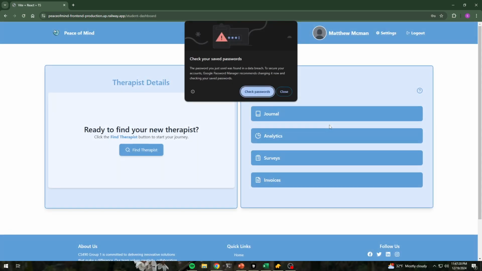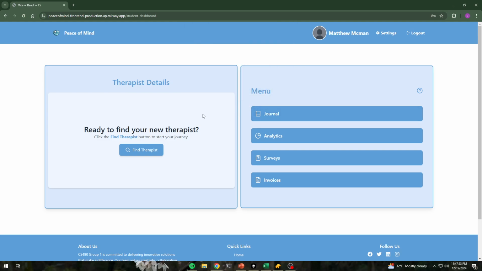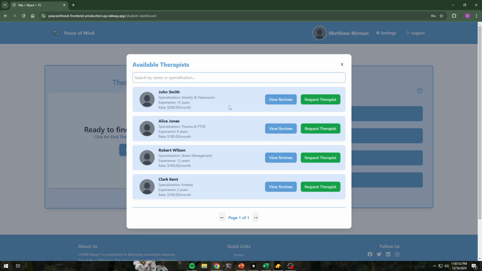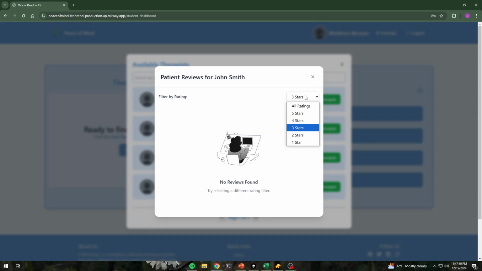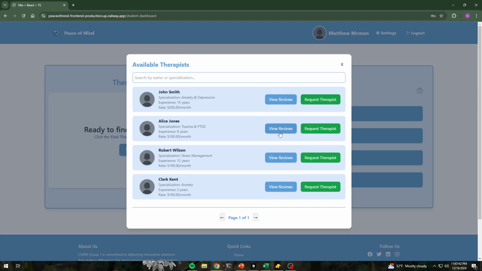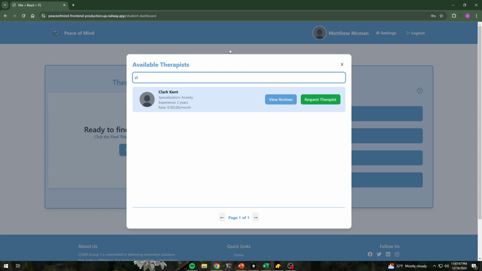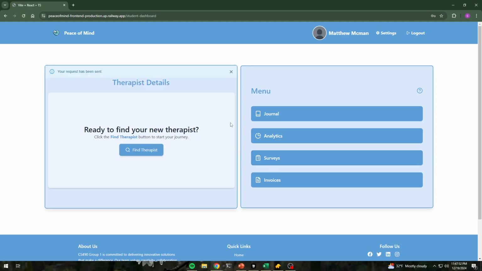So here I could see the patient dashboard, and I could see a therapist detail section as well as a menu section. So here I could filter through all of the available therapists on the platform, and I could view their reviews as well and filter them by the amount of stars. And if I look for the therapist that I just created, Clark Kent, I could see he comes up here, and I can request him to be my therapist. So I send a request, and I'm alerted that my request has been sent.